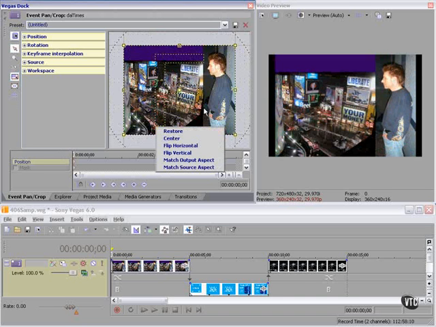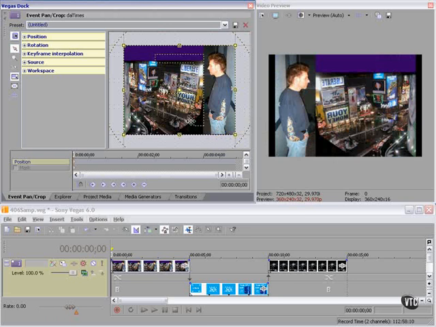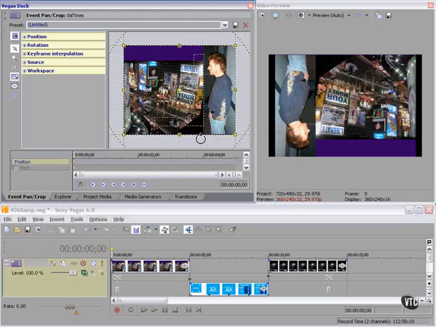Notice that when I right-click in the workspace, I get a menu which allows me to restore it to the position it was in. It allows me to center it. Here is the center point, and we can change that if we wish. I can flip it horizontally, and I can flip it vertically.